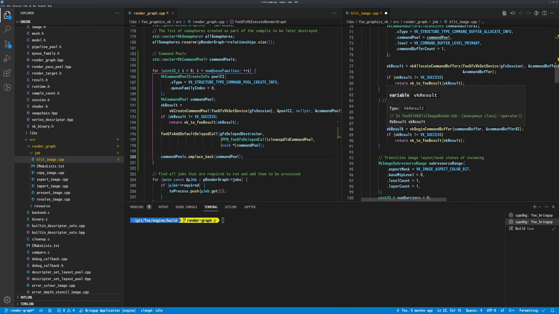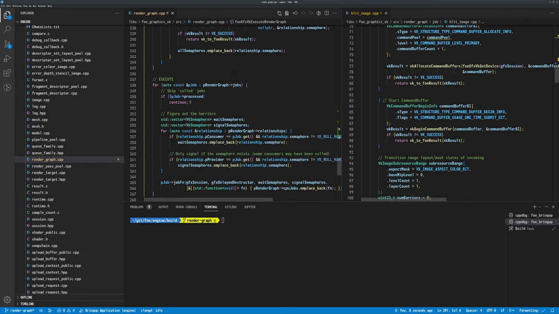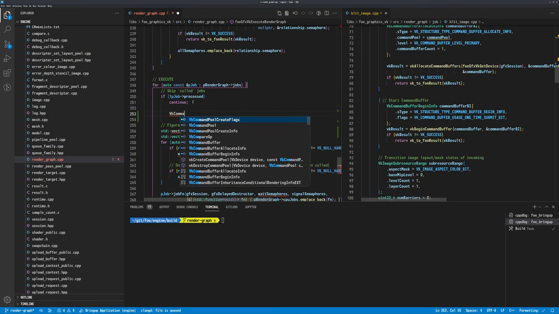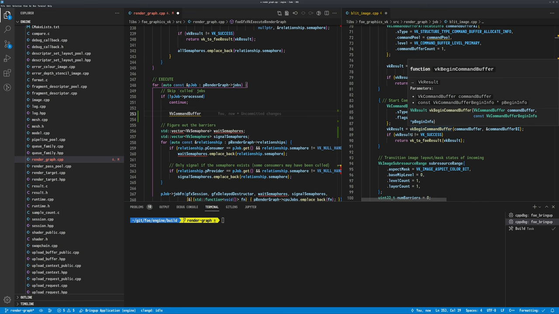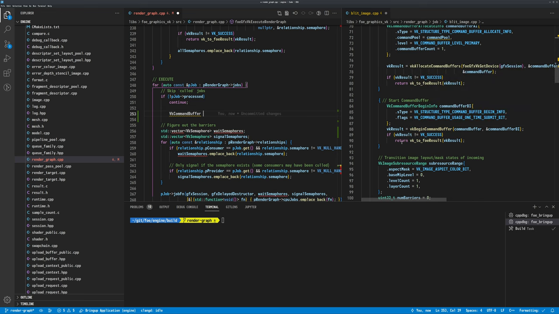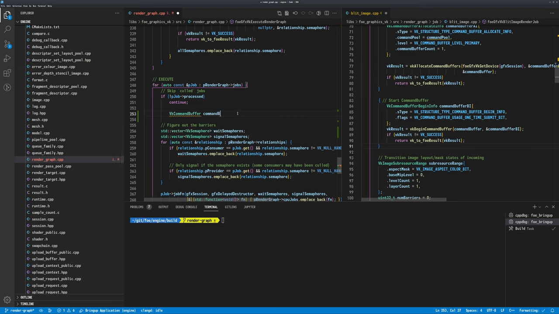Then I need to start a command buffer when I'm executing. So I need a VK command buffer. Right now, just do a one-to-one. I'll think about refinements and savings later. Right now, I just want to move all of this from each and every one of these job types into here, for a little bit of code and maintenance savings, I suppose. Command buffer equals VK null handle.